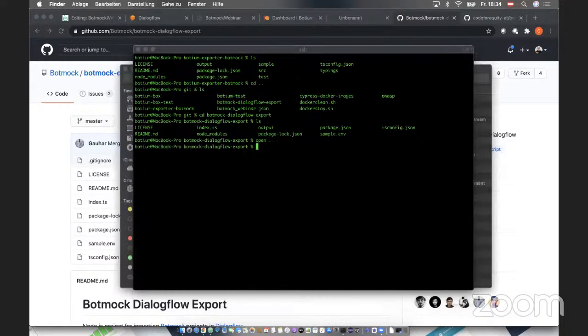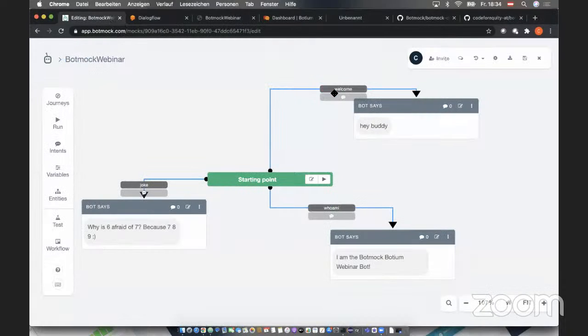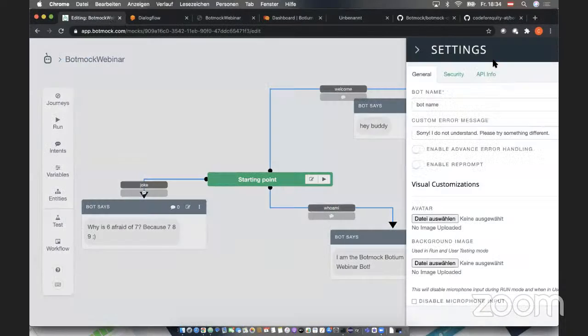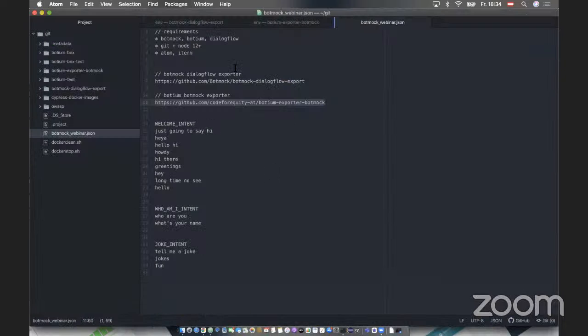If you open this folder for the first time, then you will be missing a very important file. It's this .env file here. This is more or less to set up the connection to the project in Botmock, and I have shown you how to get the necessary stuff that has to be placed in this file. You go here into the settings of Botmock, you go to the API information, you hit this copy .env file for API usage button, and the content of this .env file is more or less in your clipboard, meaning that you can create a new file. I have the file here and paste the stuff there. I'm not showing you the file because it has my private keys and tokens inside, so this shouldn't be live on YouTube.